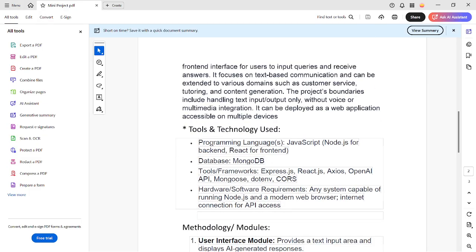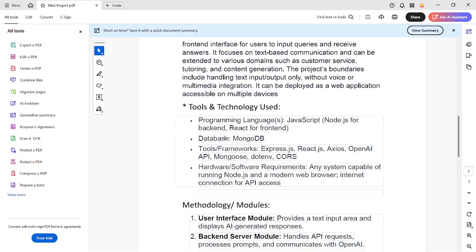Now I will cover tools and technology. Which tools and technologies are necessary for making this Sigma GPT? First of all, a programming language like JavaScript. Under JavaScript, Node.js for backend and React for frontend. All those things will be covered in which platform? VS Code platform. I'm covering all those things in the VS Code platform here.